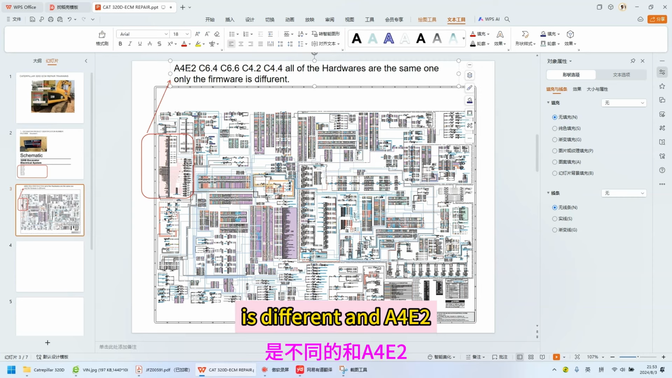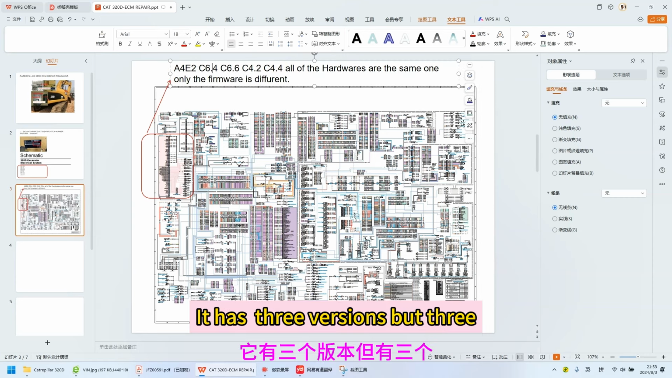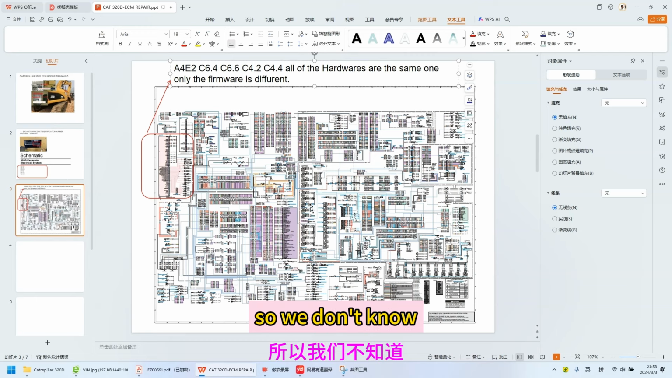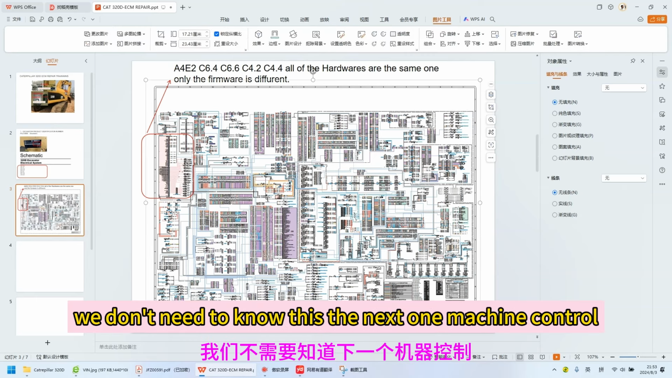And A4E2 has 3 bearings, but the 320 is just the first one. So we don't need to know this.